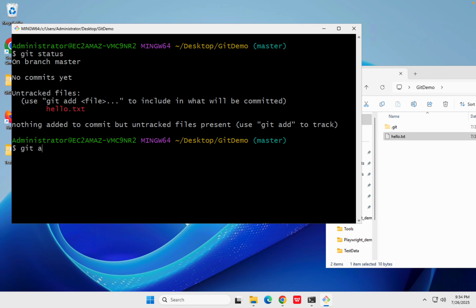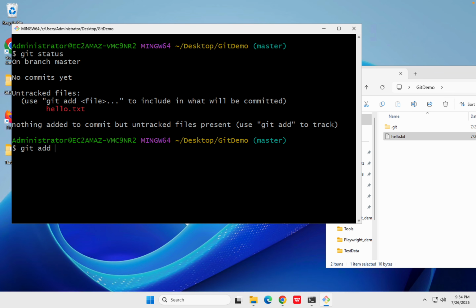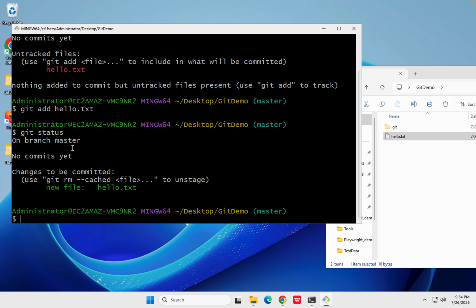Now here I can say git add and say dot. Dot means it will stage everything which is not yet staged. So in case I have multiple files here, I can just say git add dot, or if I have to stage a specific file, I will give the file name. I can also just type the first few letters of the file name and press tab on my keyboard and it will autocomplete, and hit enter. Now if I say git status, you can see we have changes to be committed because now these are staged, and the staged changes are ready to be committed. Okay.